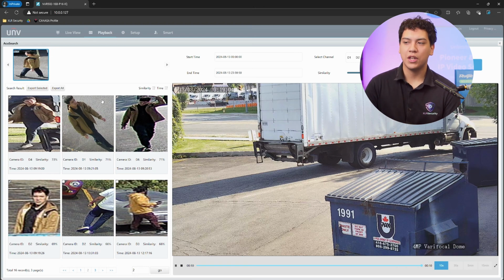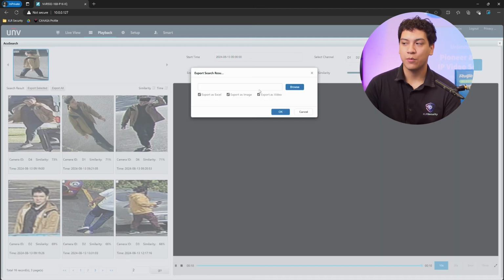And if we want to, we can even check these different clips. We can export them. We can export the video as well, and we can save it to a location on our desktop. Or we can also click export all, which will give us all the clips that matched, and we can save them in a folder on the desktop.